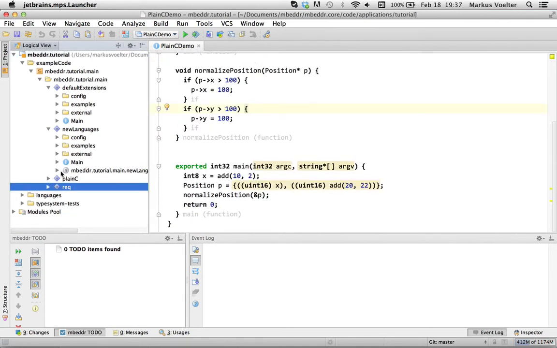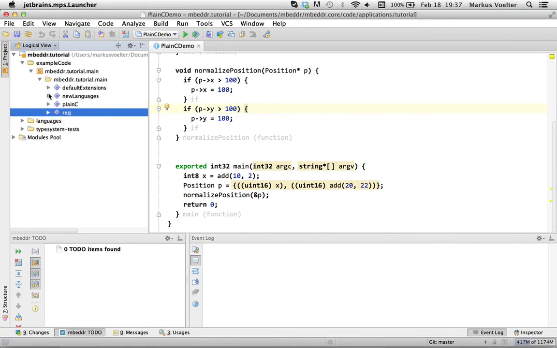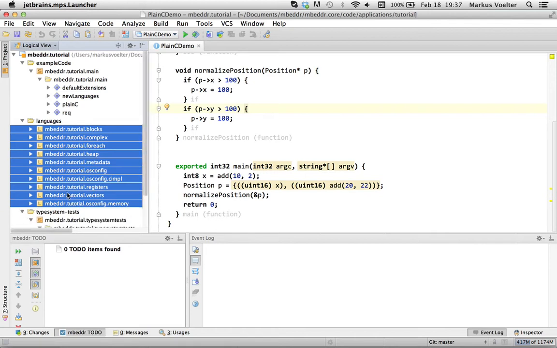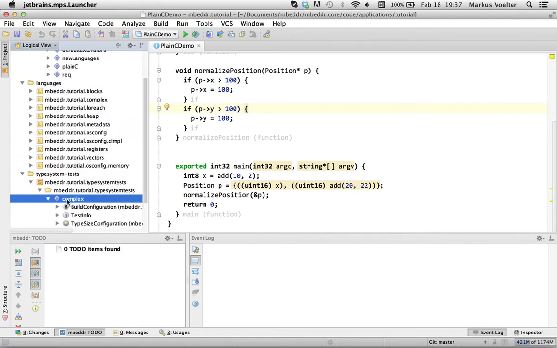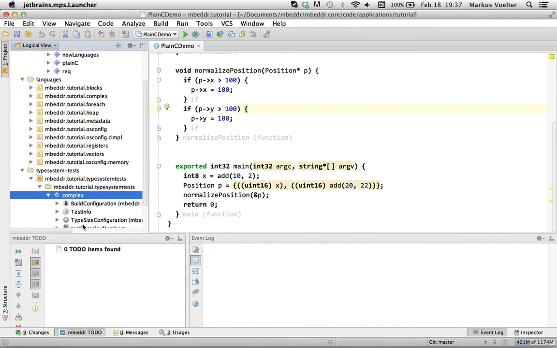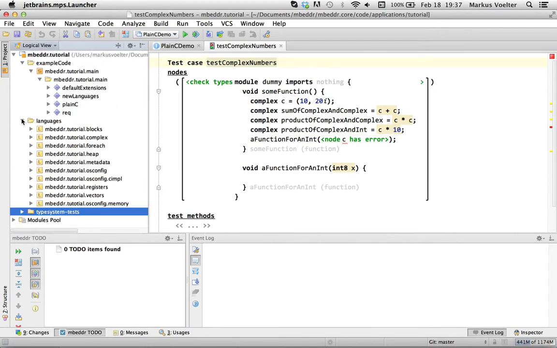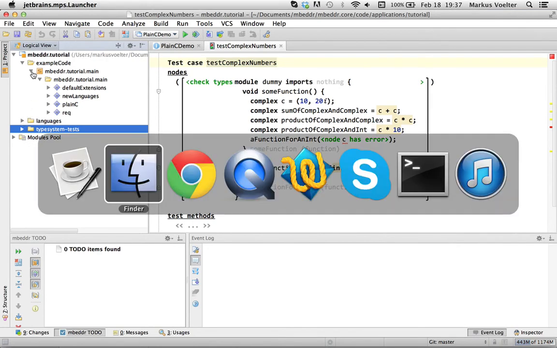We'll walk through each of the examples for the various mbeddr default extensions separately. So this video is really just intended to give you an overview over the overall contents of the tutorial. Here you can see the various example languages that we've built, and there is also an example of tests where we have a test case that checks, for example, that this node here actually has an error because its type is incompatible. To learn more about the tutorial, you should also take a look at the user guide.